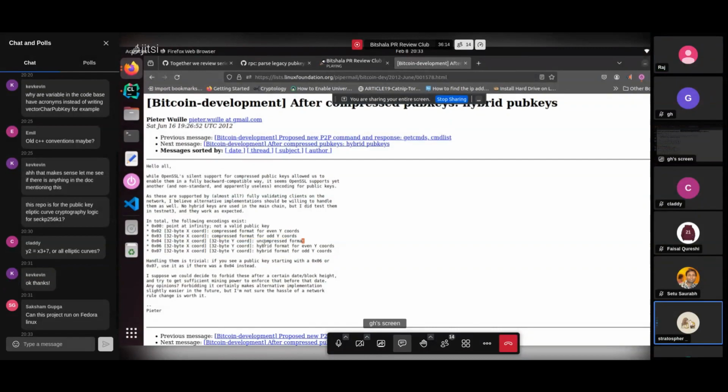Normally if we have the uncompressed format, it's 0x04 followed by 32 byte X and 32 byte Y coordinate. We don't need the information whether it's even or odd. We know the X coordinate and the Y coordinate. If it's an even Y, we can find the appropriate Y coordinate. If it's an odd Y, we can find the appropriate Y coordinate. What the hybrid format does is it has the X coordinate, it has the Y coordinate, and it marks whether Y is even or odd.